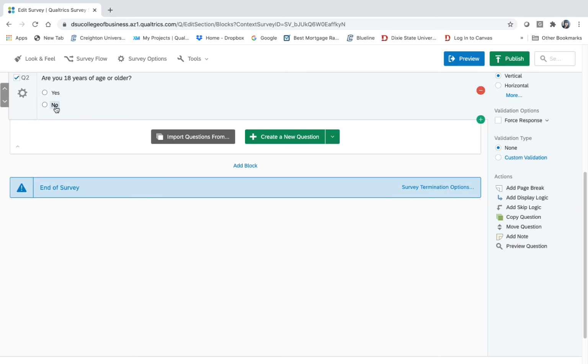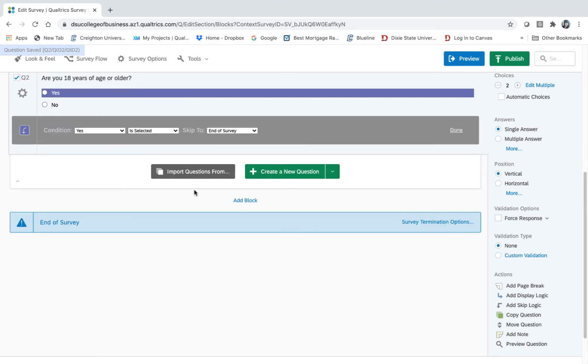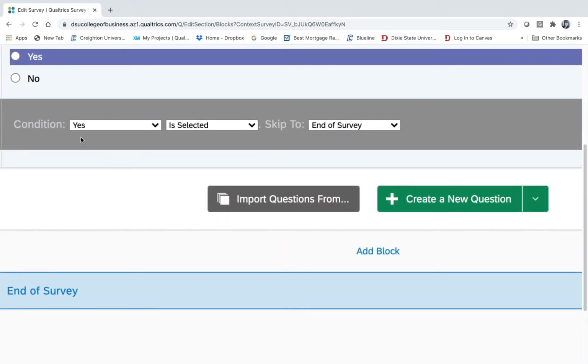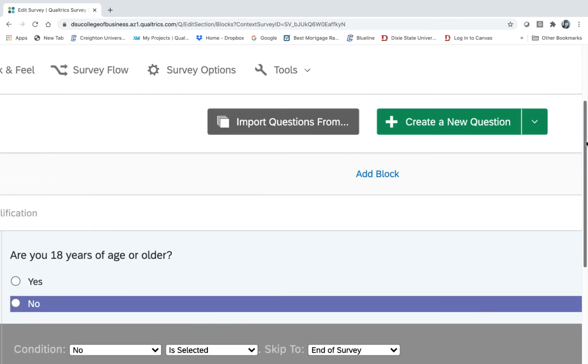So I'm going to put my question here, go down to what's called add skip logic. And what skip logic will automatically do is say, if they select no, in this case, then I'm going to take them to the end of a survey. And when we get to the end of the survey, we're going to write a thank you for participating in this survey. So we could do that and just take them to our last page.